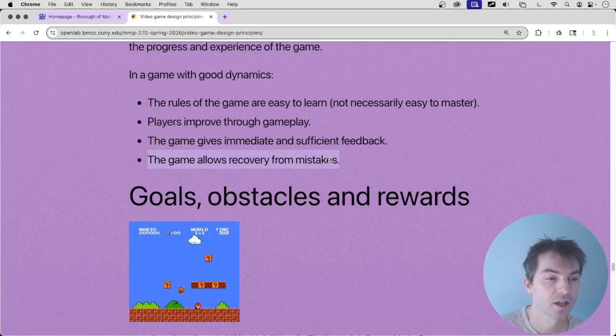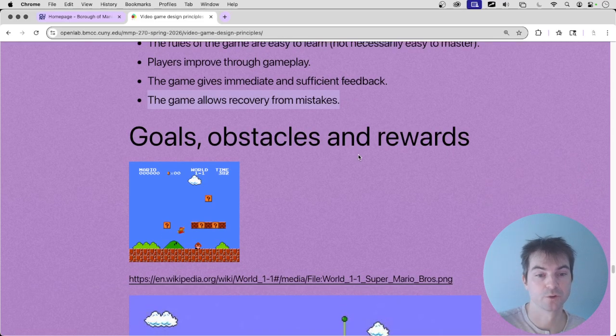And the game should allow recovery from mistakes. Most games you play more than one time, you take more than one chance to get through a level. So a big part of game design is learning from mistakes and then allowing us to replay the level and have the player be motivated to actually get to the end of the level.